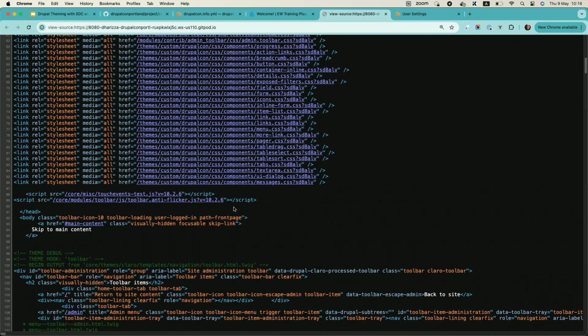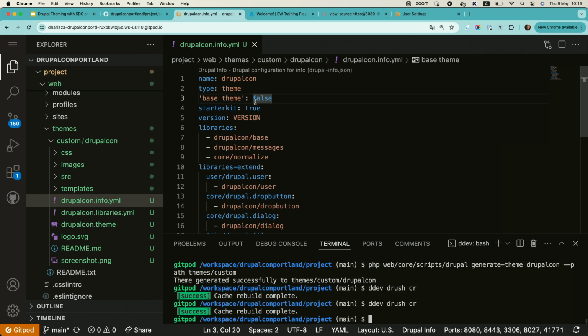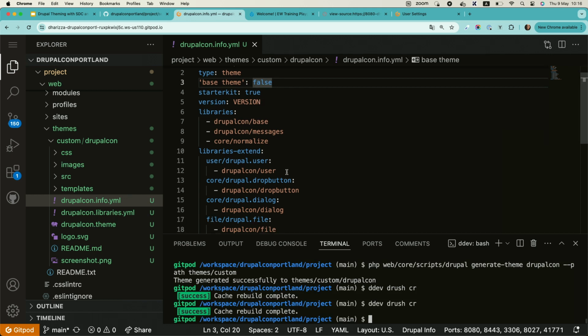Even, we could talk about the regions. If we're talking about the regions, for example, you can see that in our info YAML file, we have no region defined.